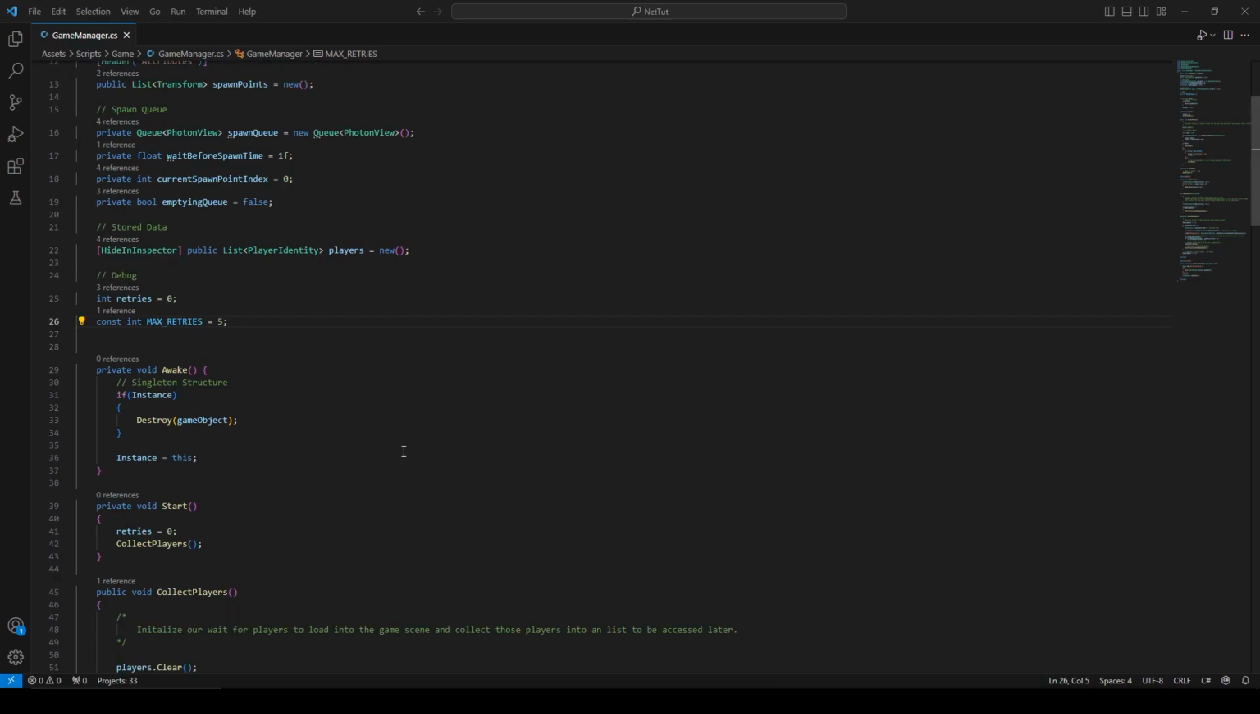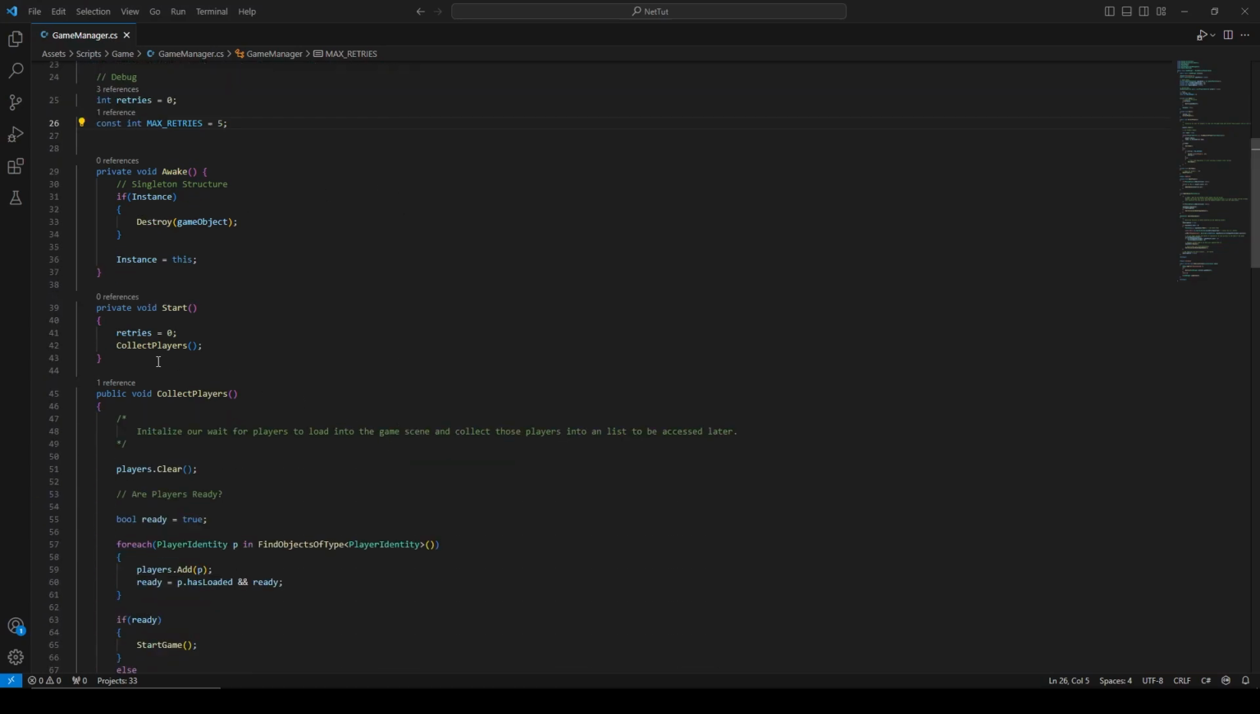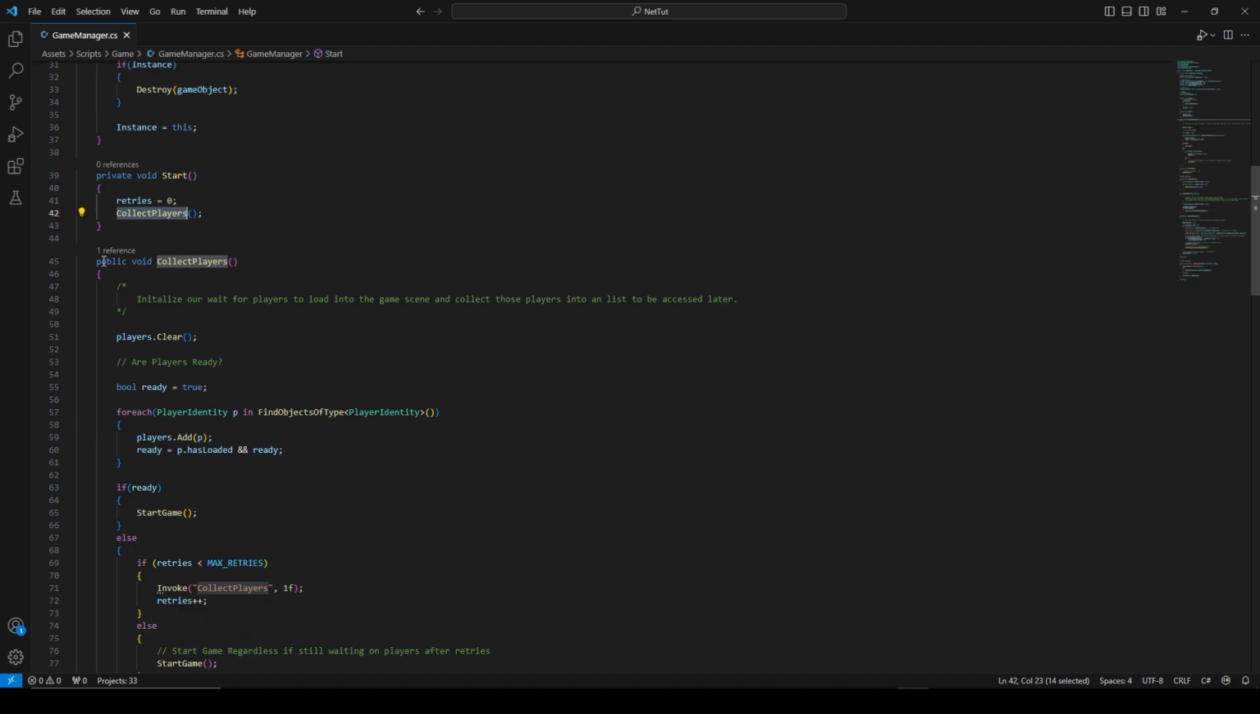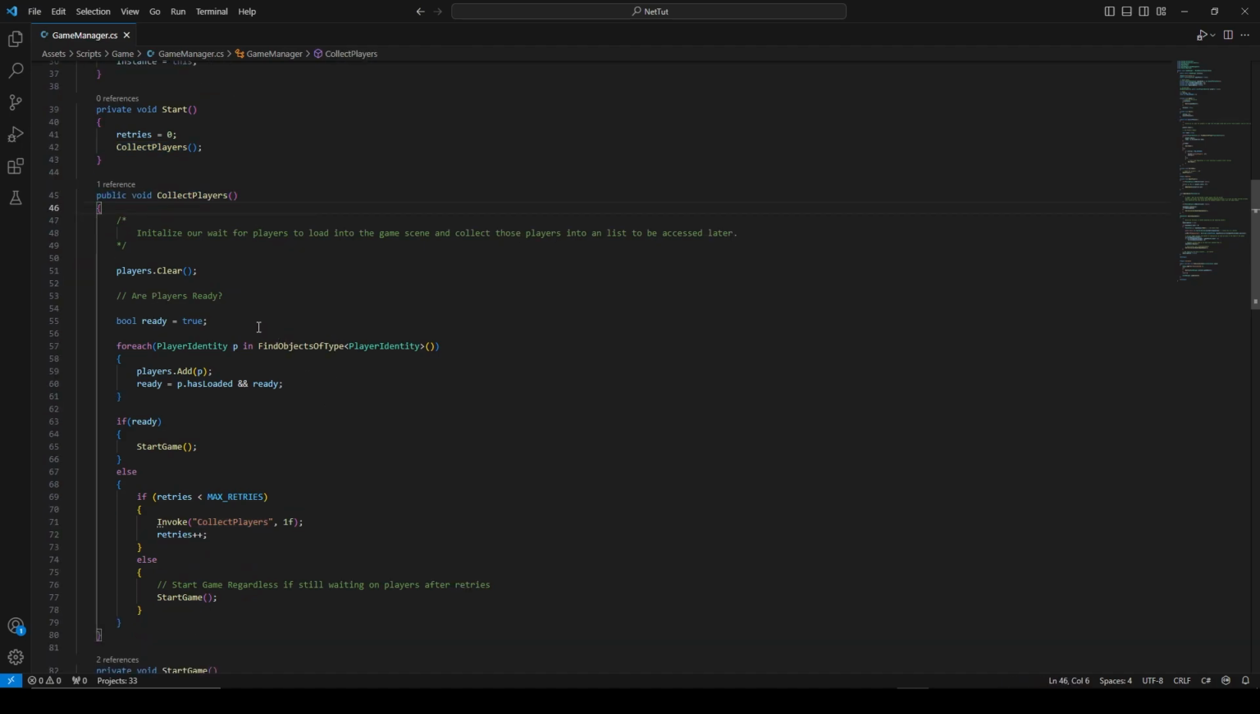Now, onto the functions. In the start function, we set retries to 0 and call collect players. Create that public void named collect players now. Back in the player identity script, we made a ready flag to be set to true whenever the players finish loading into the game. Here, we will retry the collection if one or more of the player identities aren't ready, as we don't want to start the game if some players haven't loaded in yet. If they have loaded in, call start game.